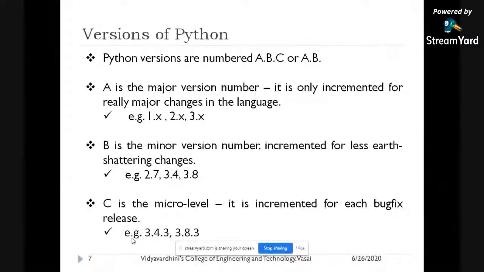Now let's go to the different versions of Python. As you can see here, Python versions are numbered as A dot B dot C, or A dot B. Now let's see what we mean by A dot B dot C.